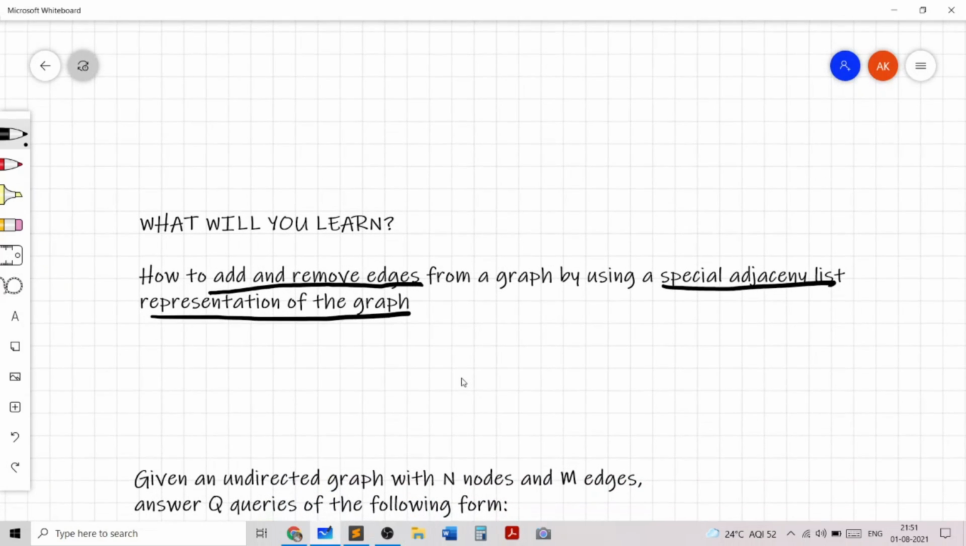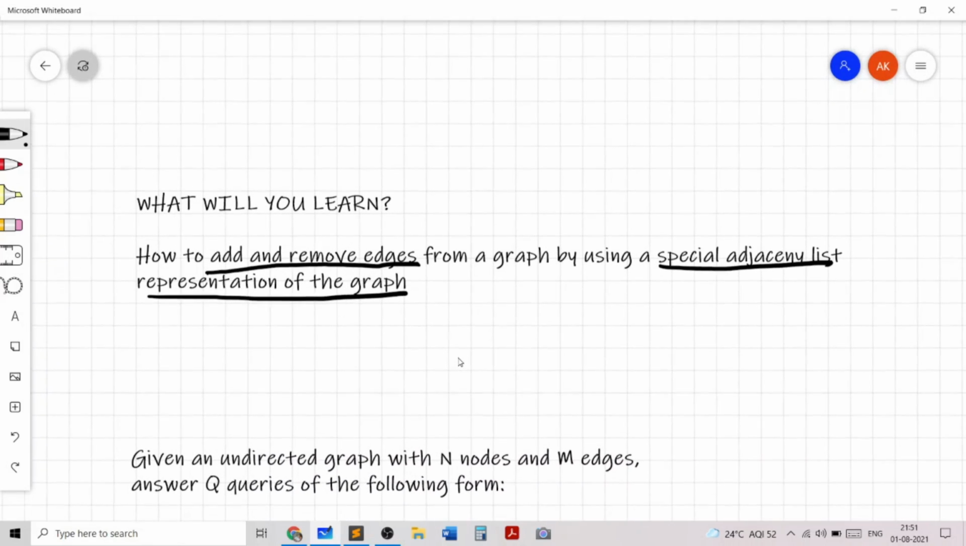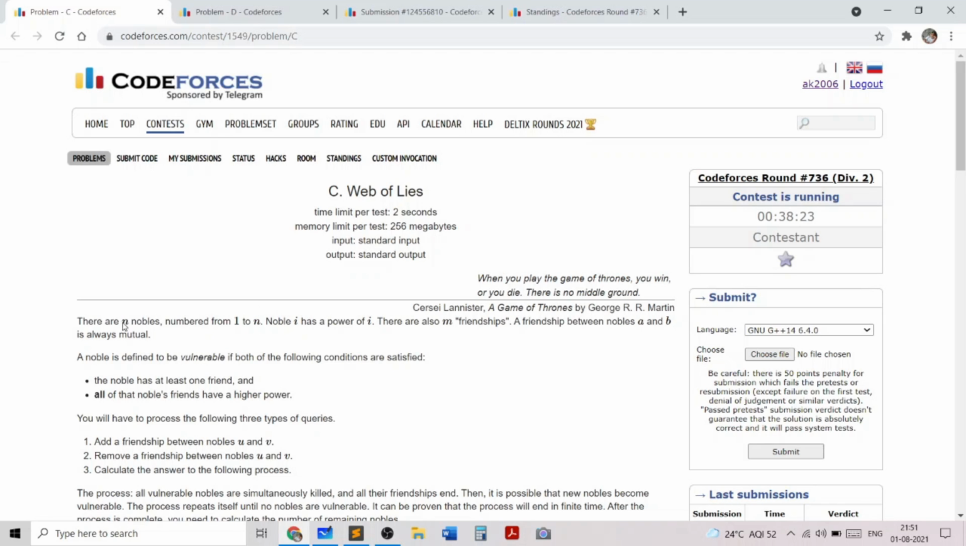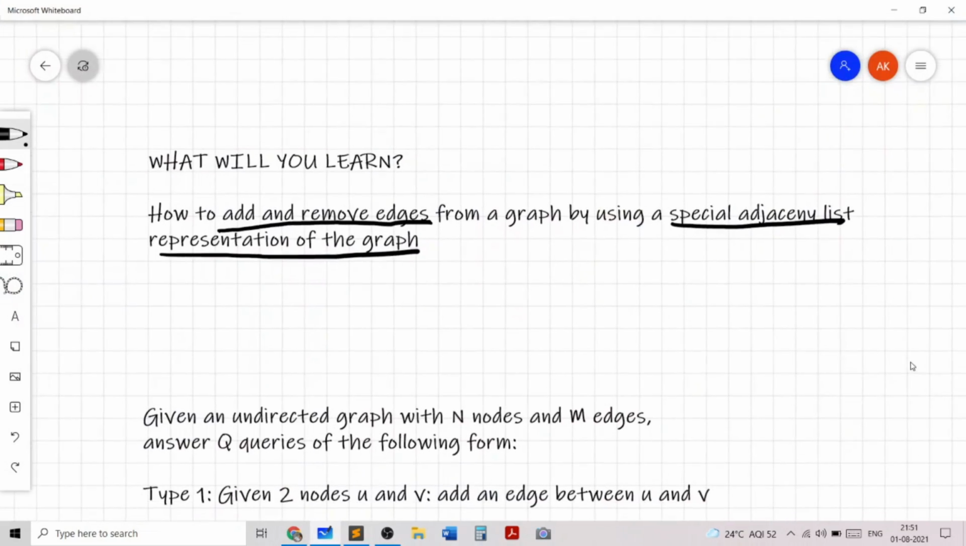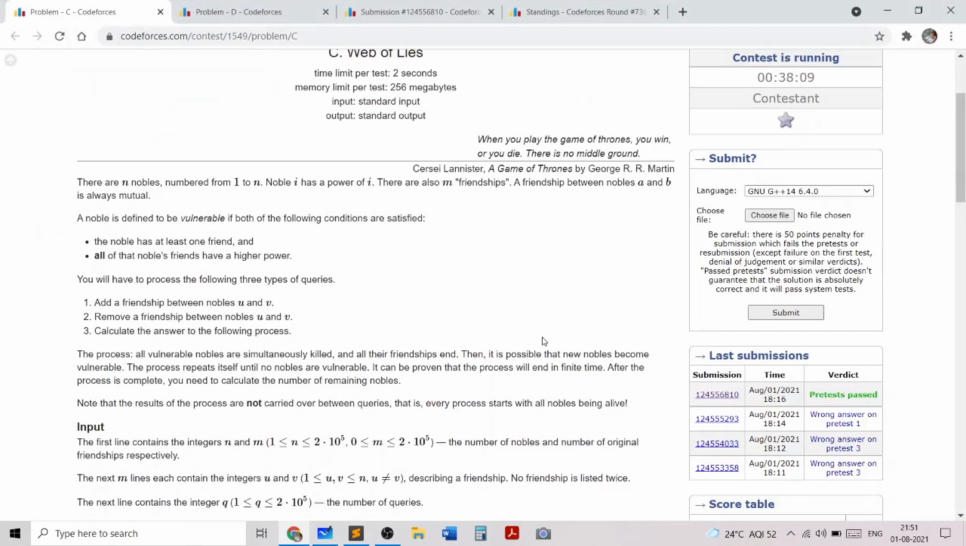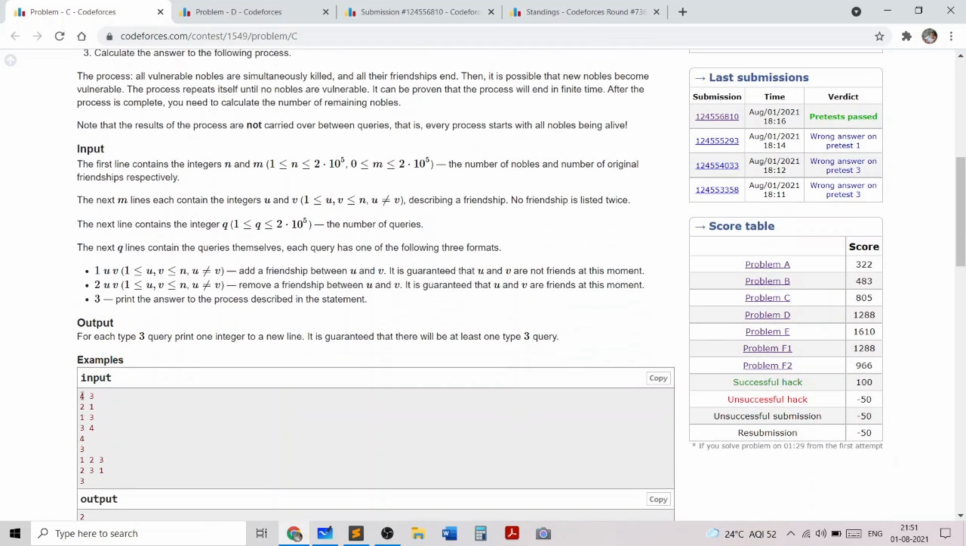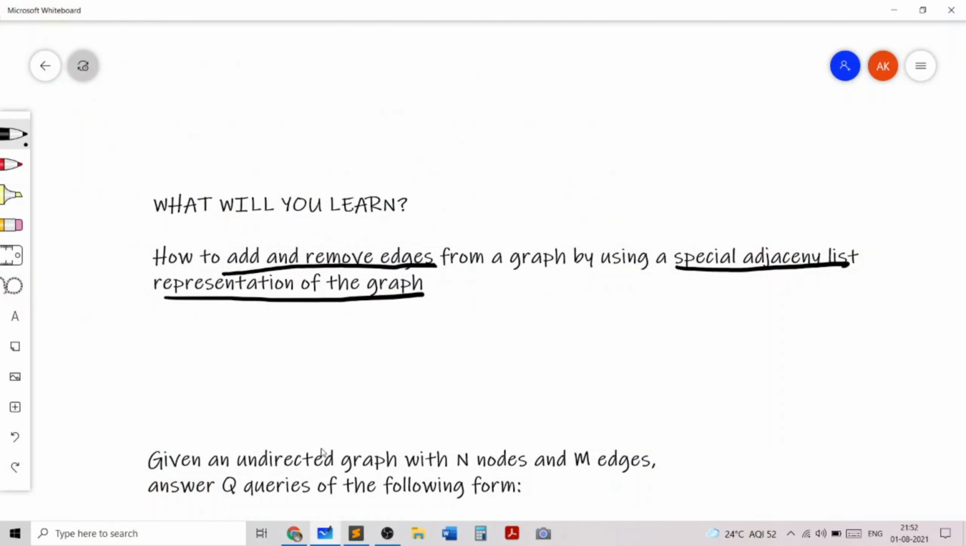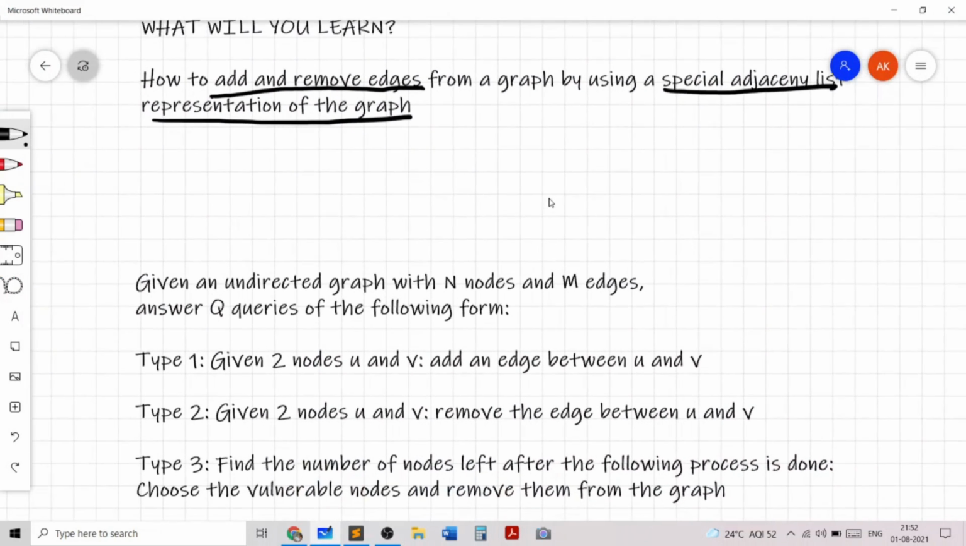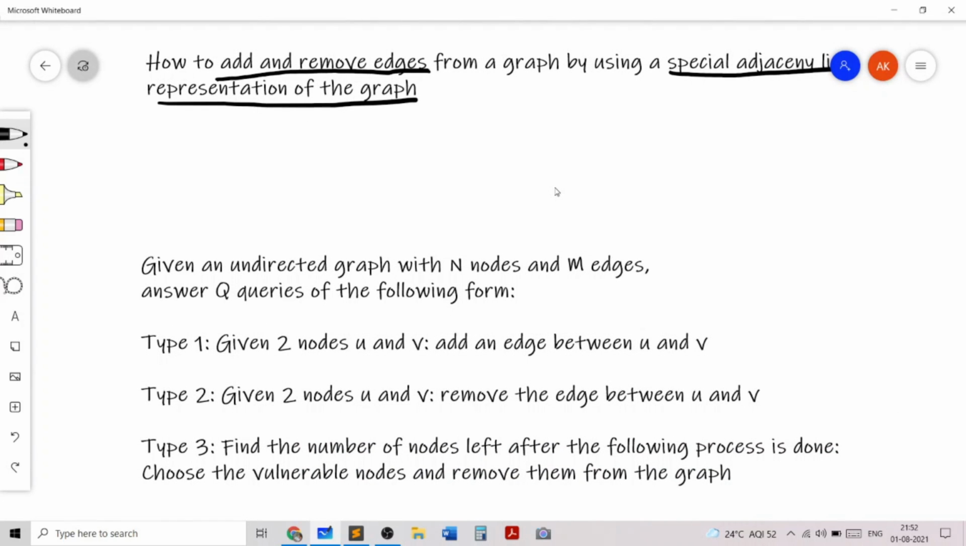In this problem, we are given an undirected graph with n nodes and m edges, and these n nodes are actually n nobles numbered from 1 to n. Each noble i has a power of i, and there are m friendships between these nobles, which are the m edges. And we need to answer q queries. First we are given n, m and these m edges, and then we need to answer q queries. Each query can be of three types. A type 1 query is when we add an edge between u and v. A type 2 query is when we remove the edge from u to v.